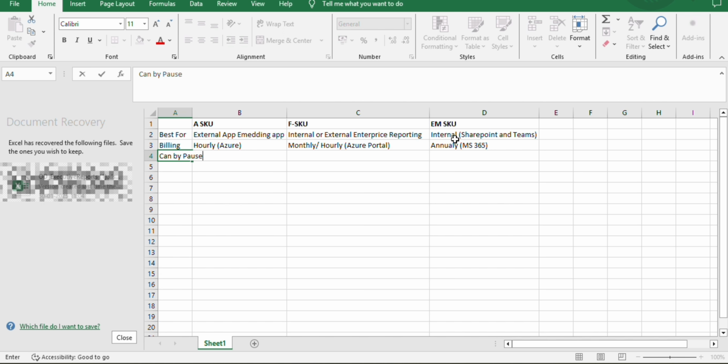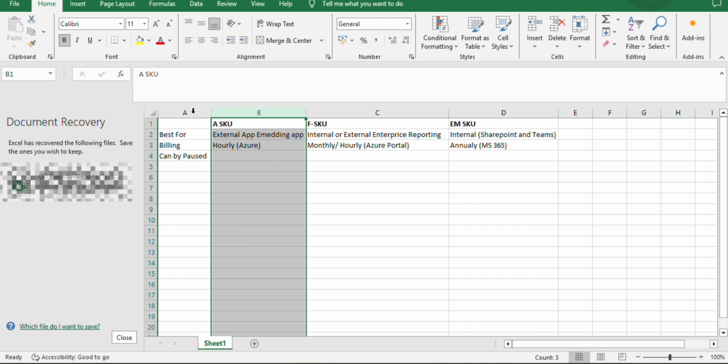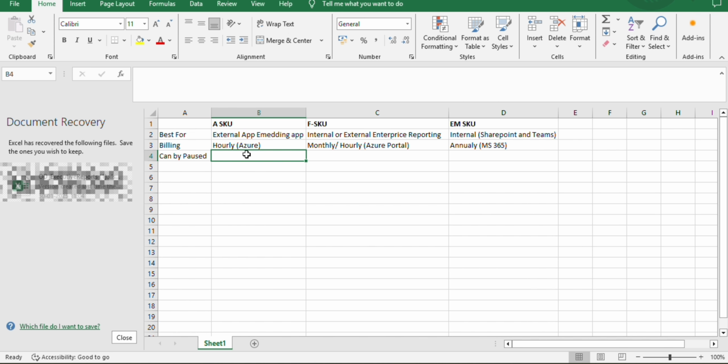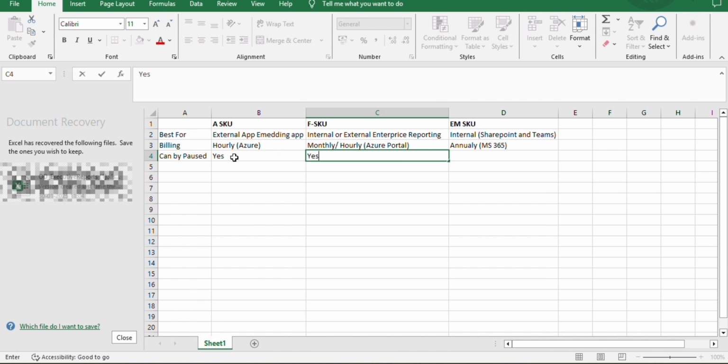Okay, can be paused means it's a scale up and scale down kind of scenario. Whenever there is no use case for any reports, we pause these SKUs. So for the A SKU, yes, because it's the hourly rate. For the F SKU, yes, because it's also monthly, hourly, as well as annual.